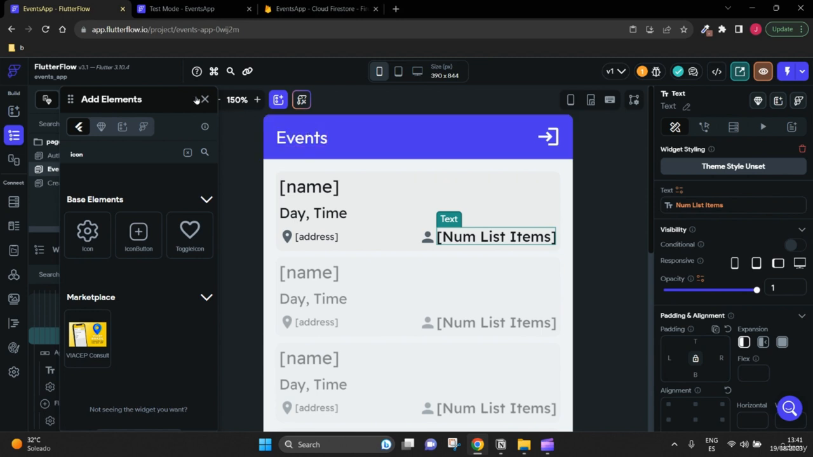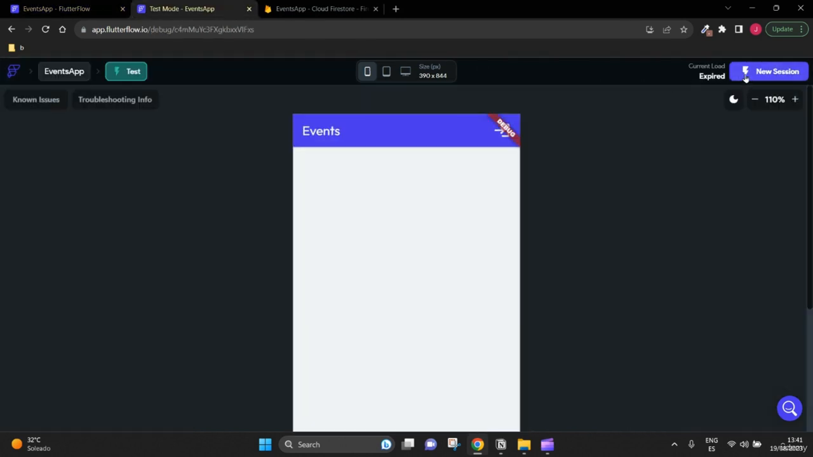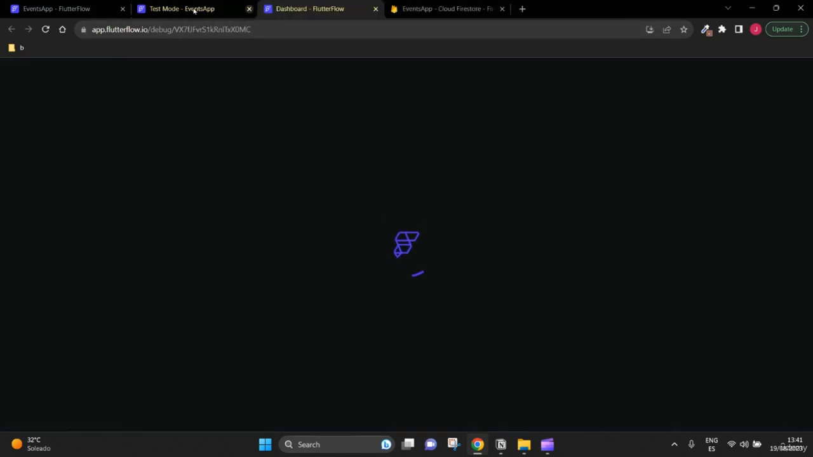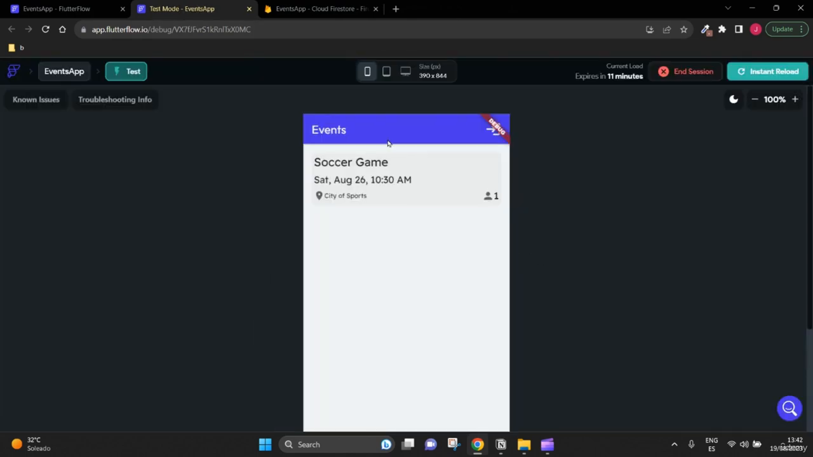Now this should work. Let me zoom out a little bit, and let's go and try this out. So our session has expired. Let's create a new session. This will open a new session in a new window. Let's close the previous window and let's wait a little bit. All right, so now we can actually see the event that we have here, soccer game. We can see the day, the time. We can see the location.